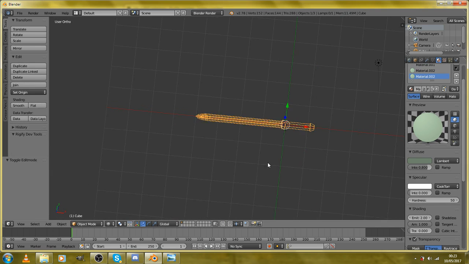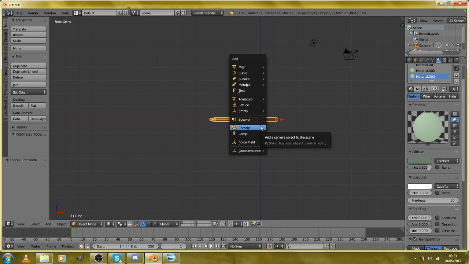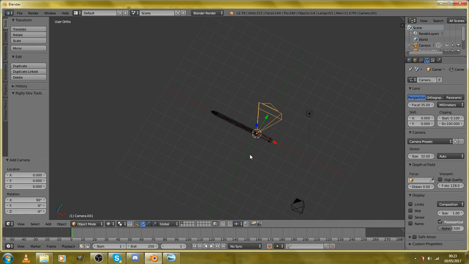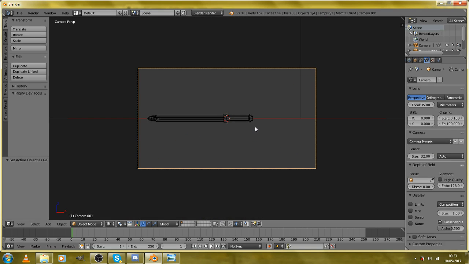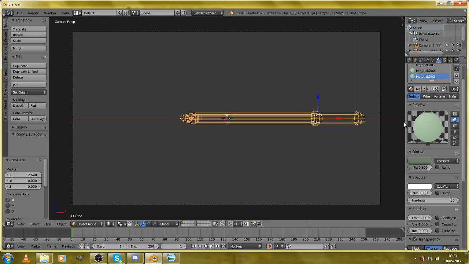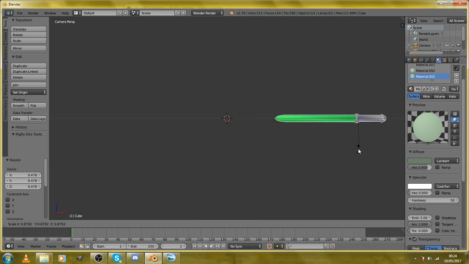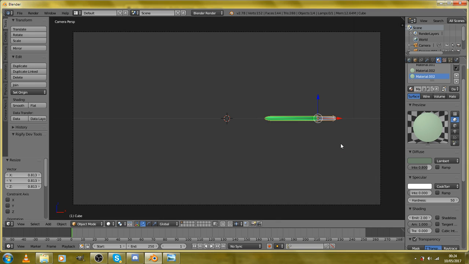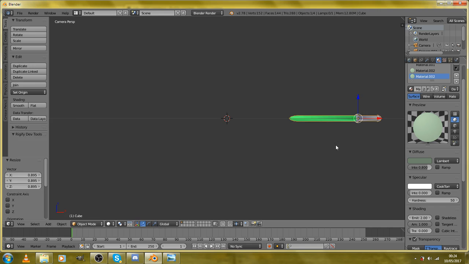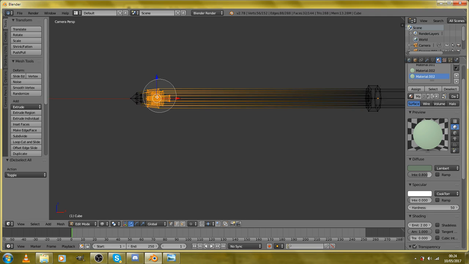Okay, now we're just going to get a little camera set up. So, shift A, camera, and yeah, grab that all the way back. Control 0 to grab that. And just scale this down because I don't want it to be that big, because up close it doesn't hold up that well. Well, to be quite honest, neither does any lightsaber.